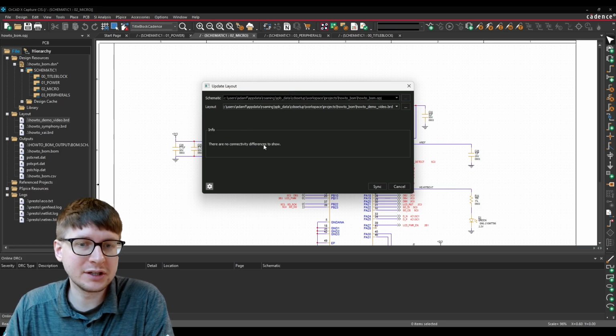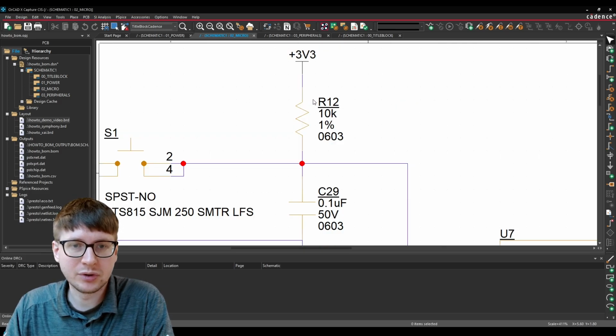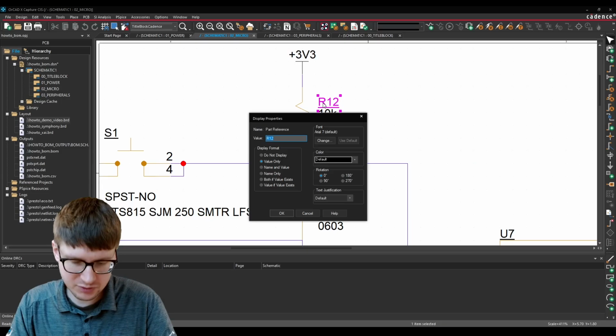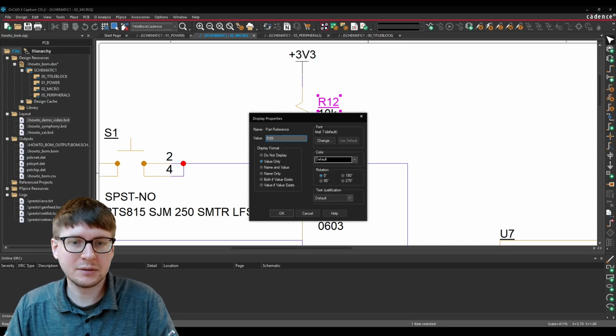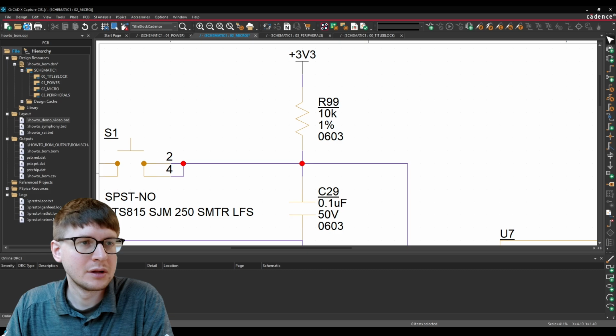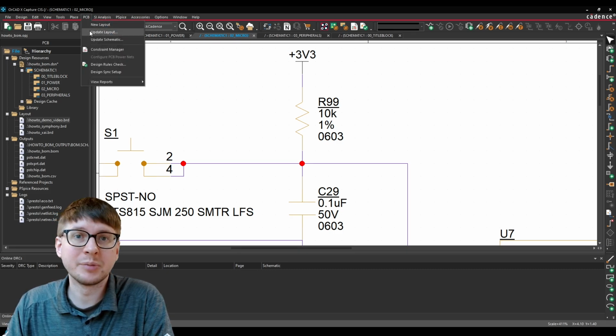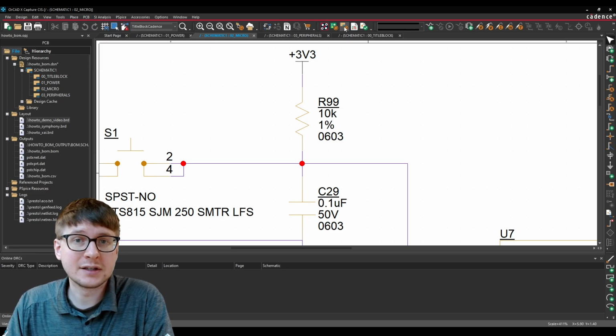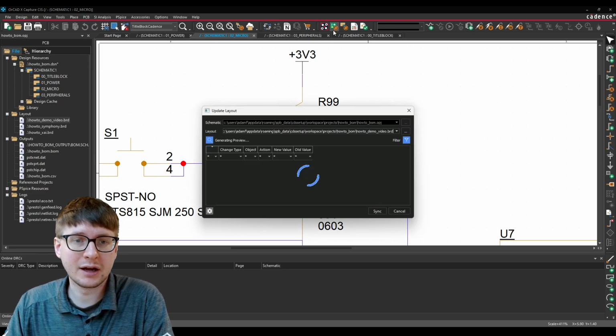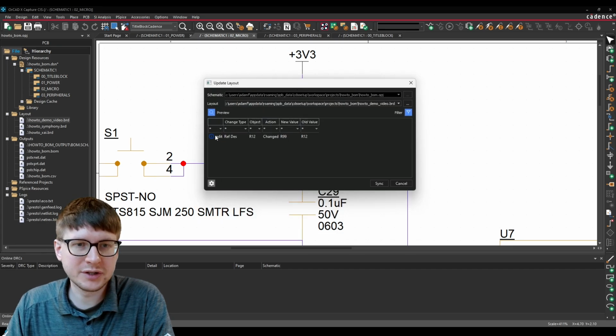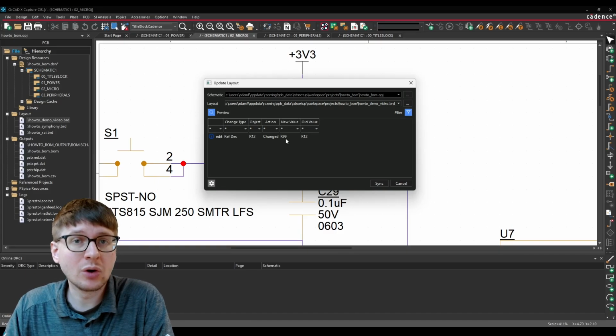Now, right now, there are no connectivity differences to show. We can force a connectivity difference simply by, for example, if we look at this reference designator for this resistor, we can change it to R99. Click OK. Let's go ahead and save our document and then go to PCB update layout. Or if you like using the icons at the top, there's also this update layout icon right here. And you'll notice that it says, edit reference designator R12 is being changed to R99.